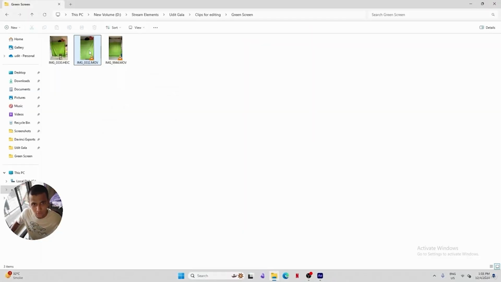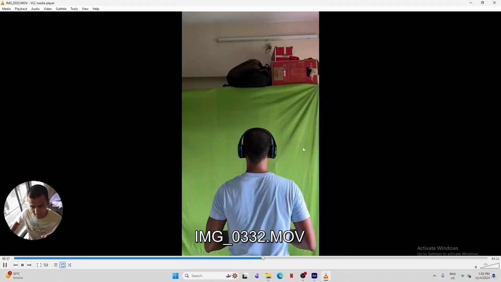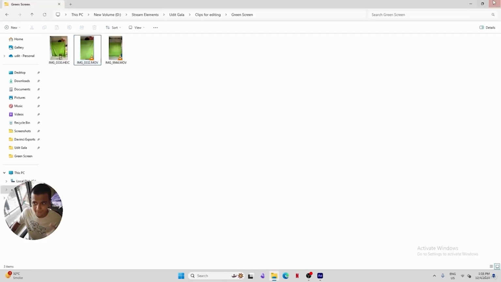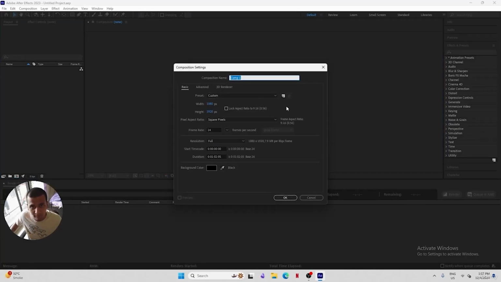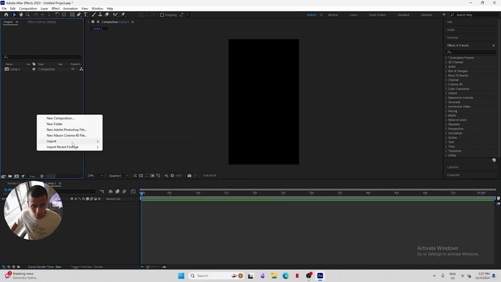So make sure you have that clip like this, and after that you have to open After Effects. Click on new composition. If you have a vertical footage, make sure the width and height match like this, and change the frame rate to 30 because my footage is 30 fps, and just click on OK. Now import your footage.